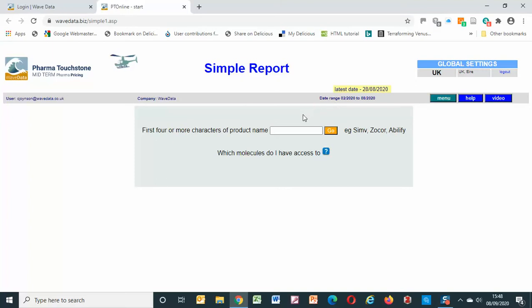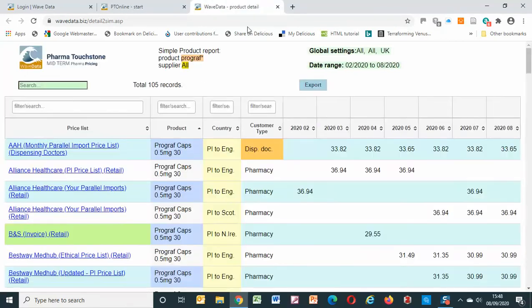The reports you search for, you can search for anything, a brand, a generic, anything you like. I'm going to have a look at Prograph today. So if I click on Go, that will run that report on a new tab as it appears here.